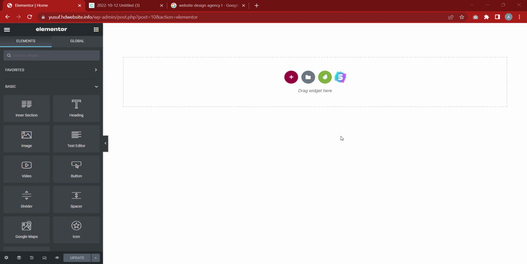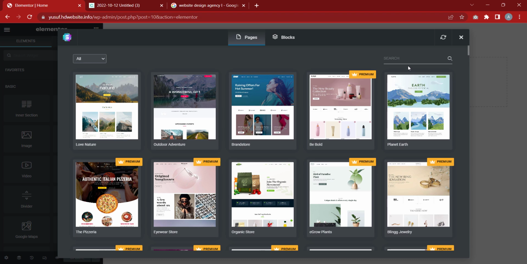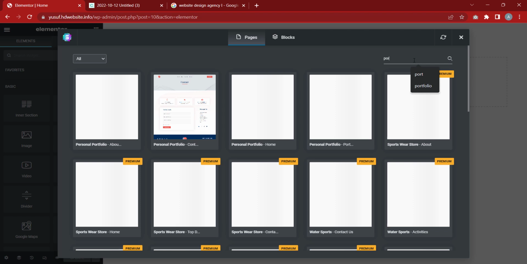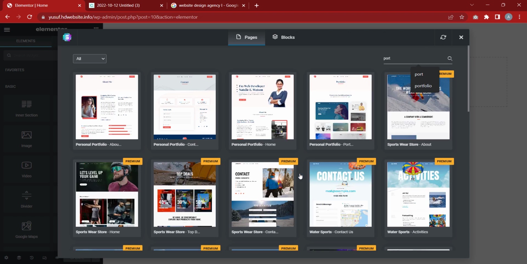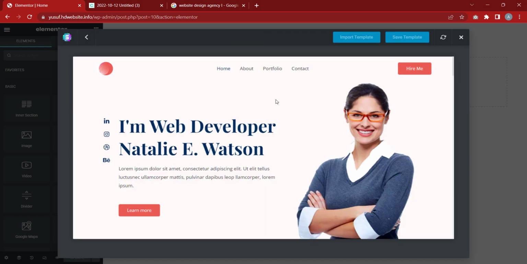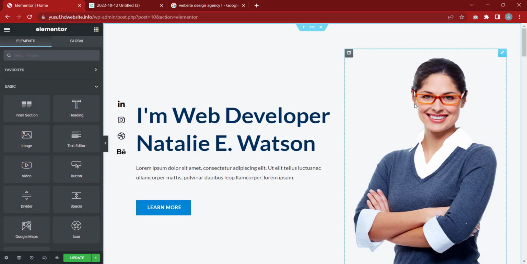Now that we have deleted everything, we are going to start creating our profile website. So we go to the starter template. We click on it. Then we search for portfolio. Okay, this is the one we want to use, personal portfolio. Once it's done loading, we click import template. It usually takes a while to import, so once it's done importing, I'm going to resume the video. So it has imported completely.